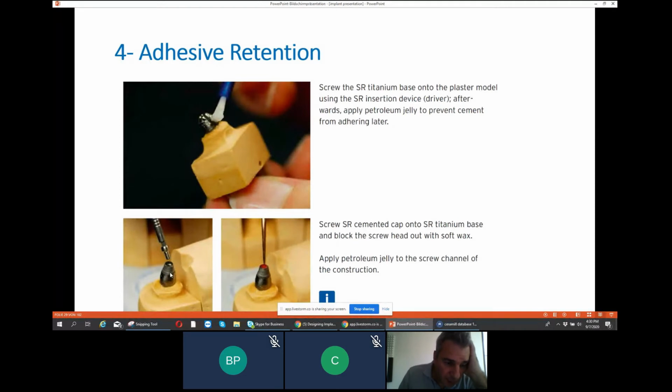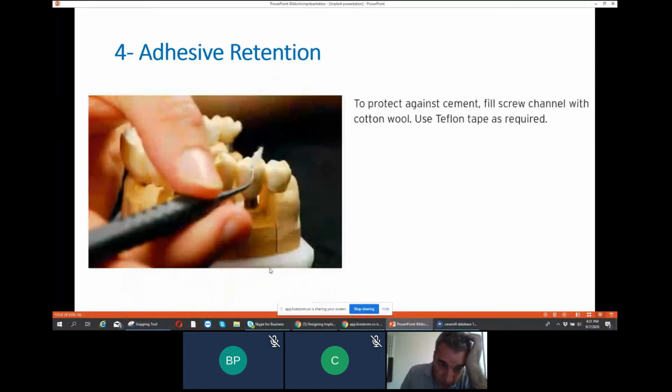Then we fix the cap with the screw. We close the screw channel. We should close the screw channel with wax, so we keep only this area free for cementation. So we have to place some lubricant all over the TiConnect SR from here down to the stone. And we close the tip to avoid the cement getting inside of the restoration. Concerning the final restoration, we should close the holes with some cotton. So we close it well, and it's ready for cementation.